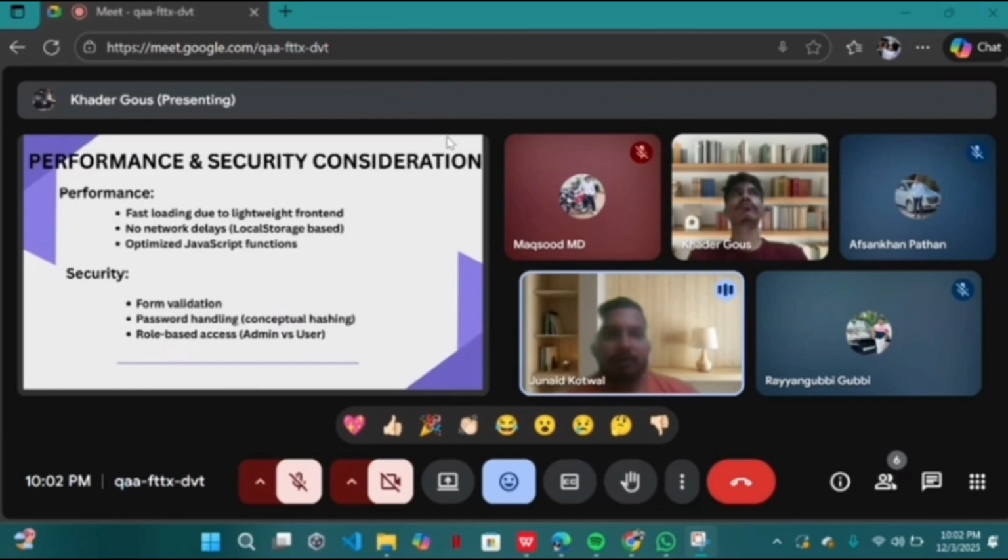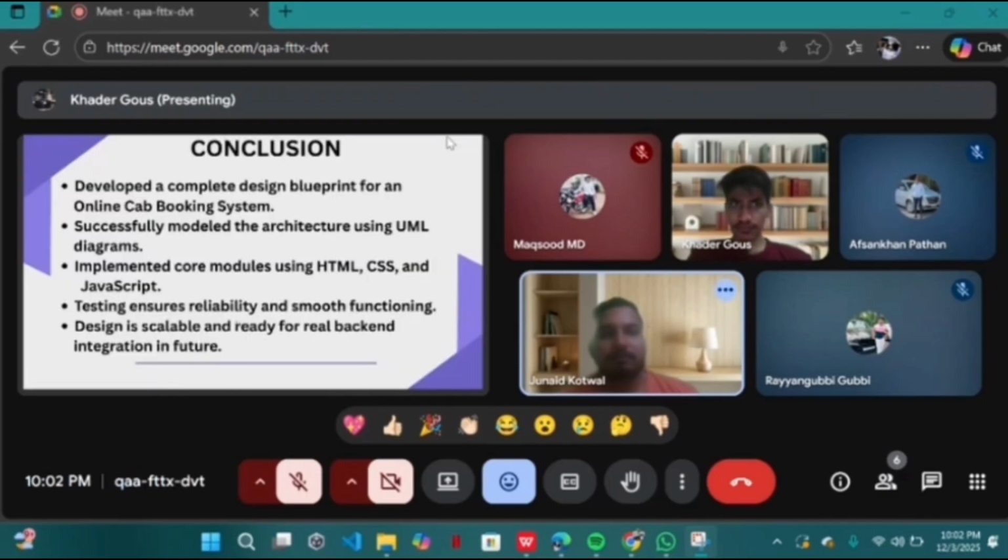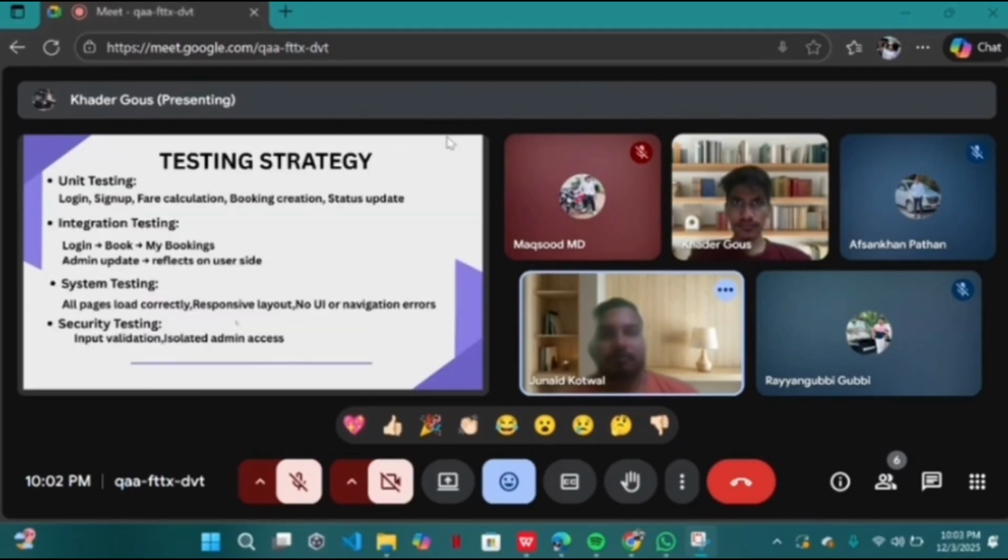Next we will come to the testing strategy. Unit testing. In unit testing, we test individual components separately, that is login, with correct credentials, incorrect credentials, empty fields, sign up, validation of name, email, password, and fare calculation for different cab types and distances, booking creation, booking ID, data storage, status update, driver or admin status test. Each function is validated independently.